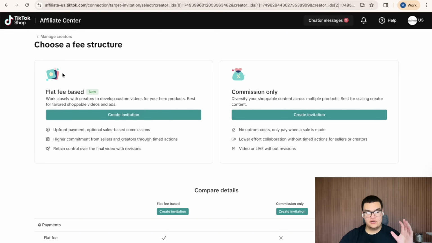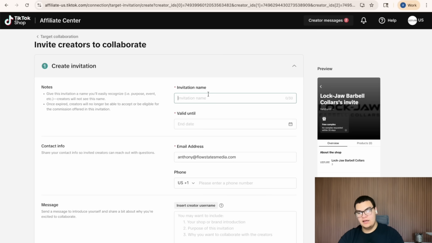Now we can go ahead and create a flat-based fee. Remember, retainer-based creators and then commission only. So let's say to start, we're creating a commission only. Here is the invite. So we had to create a name for them. So let's say 25% commission for you guys.